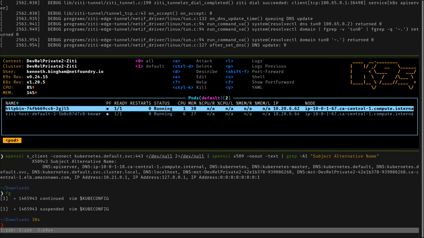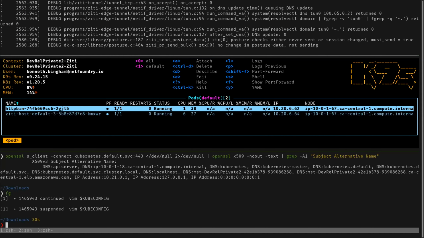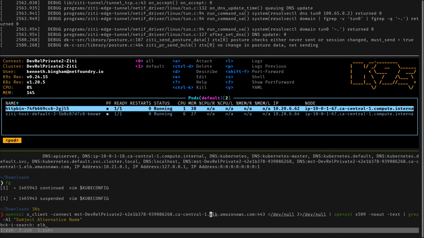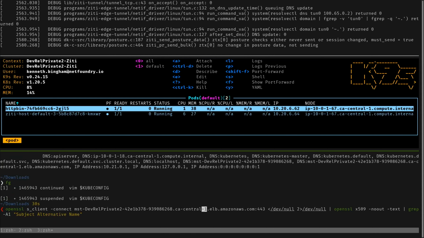And it looks like we're good. So now we are looking at the cluster through Ziti, and there shouldn't even be any communication between my computer and that load balancer. So that load balancer is still available. Actually, we could check for that, couldn't we?